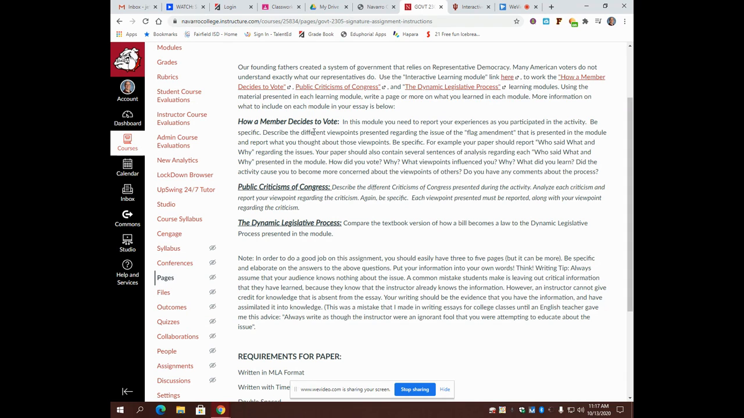How a member decides to vote. In this module, you need to report your experiences as you participated in the activity because it's interactive. Be specific. Please pay attention to that. Be specific. Describe the different viewpoints presented regarding the issue of the flag amendment that is presented in the module and report what you thought about those viewpoints. Be specific. You notice that keeps coming up. For example, your paper should report who said what and why.